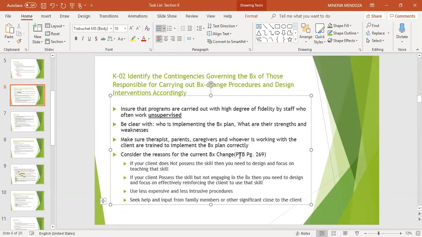Sorry. So some consideration for reasons, consider the reasons for the current behavior change. If your client does not possess the skill, then you need to design and focus on teaching that skill. If your client possesses the skill but is not engaged in the behavior, then you need to design and focus on effectively reinforcing the client to use that skill. We can also use less expensive and less intrusive procedures. And we can ask for help and input from family members or other significant others close to the client.